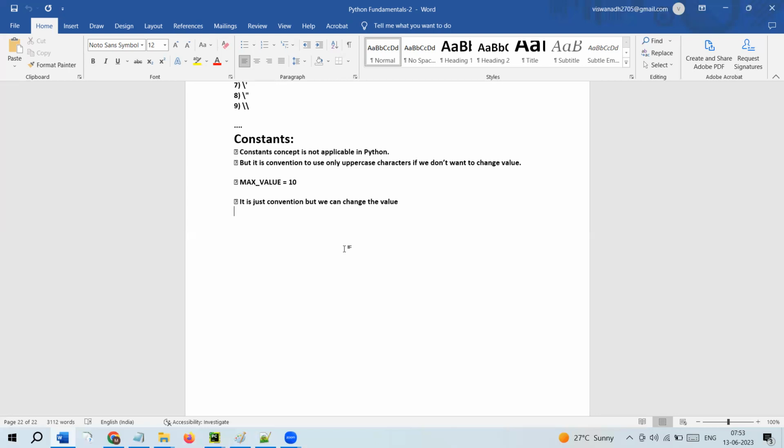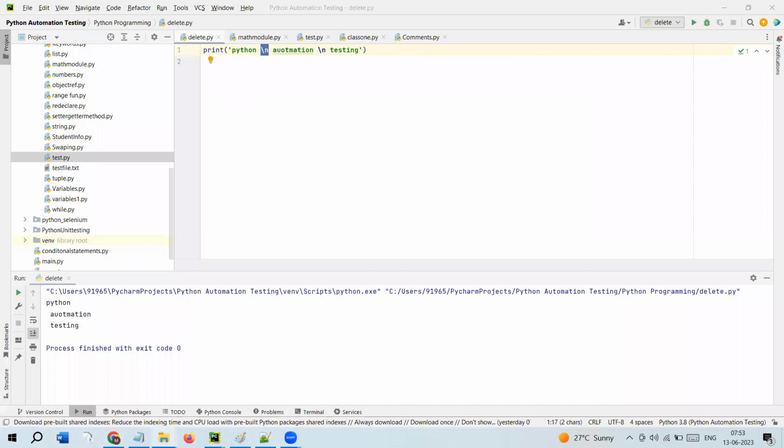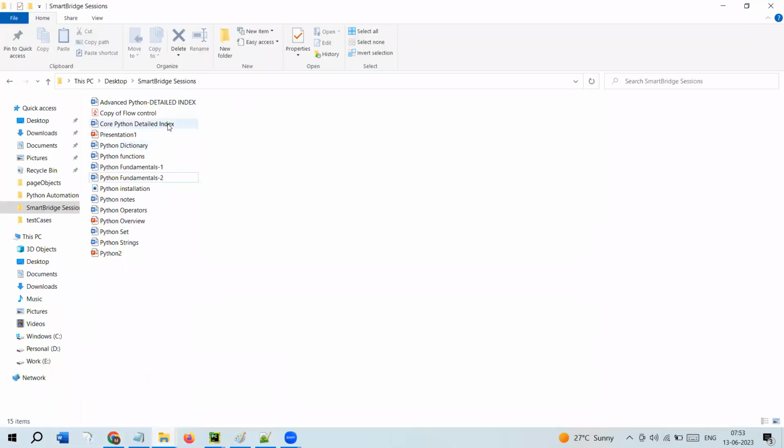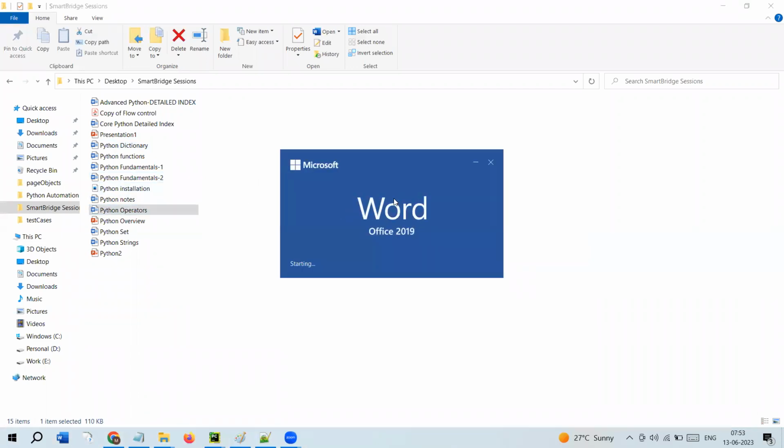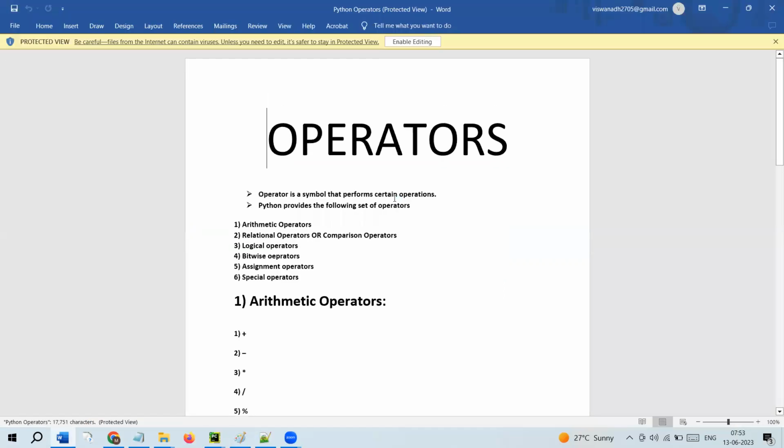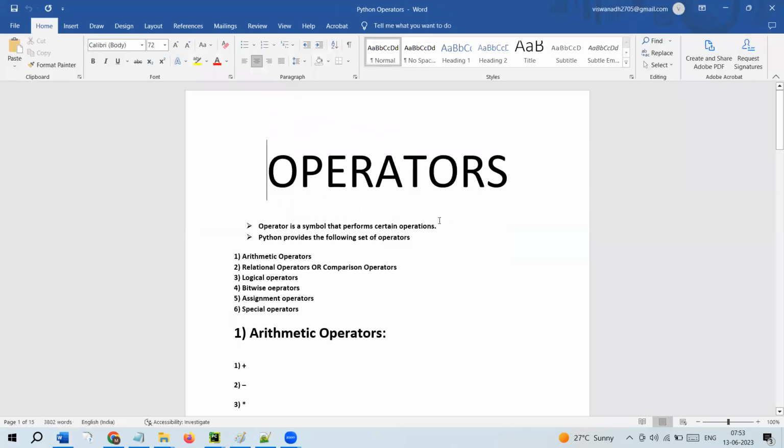So now the next concept is operators. Operators are categorized into 6 types. What is an operator here? An operator is a symbol that performs a certain operation. Python provides the following set of operators, meaning all these 6 types. An operator is a symbol that is provided to perform some operation.